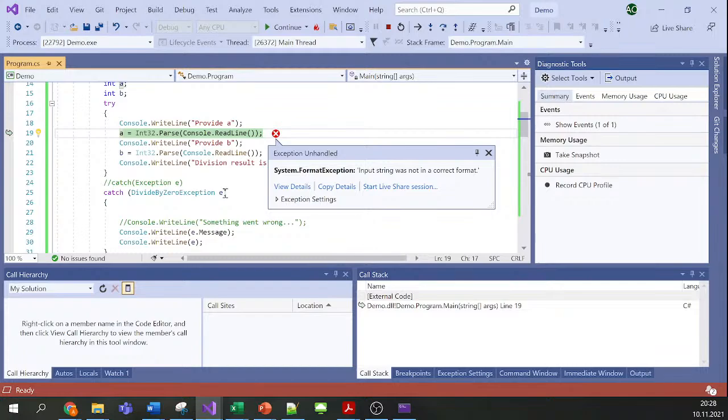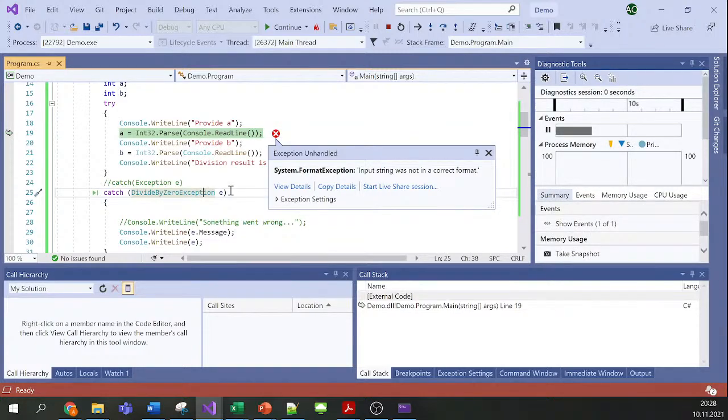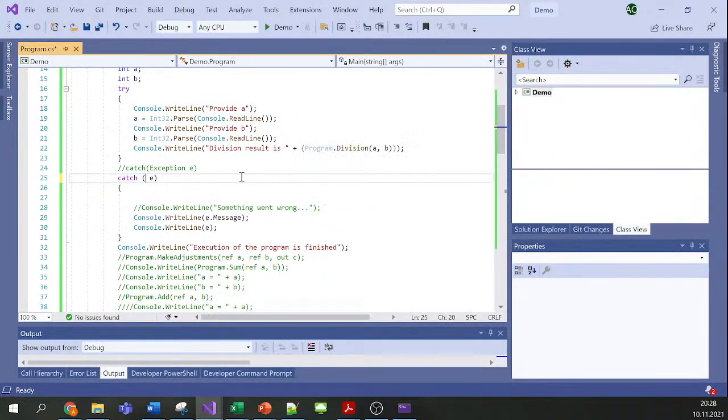So here I provide that I only catch divide by 0 exception, and I don't catch any other exception. On the other hand, what can I do? The opposite would be that if I catch, what was the type of the error?